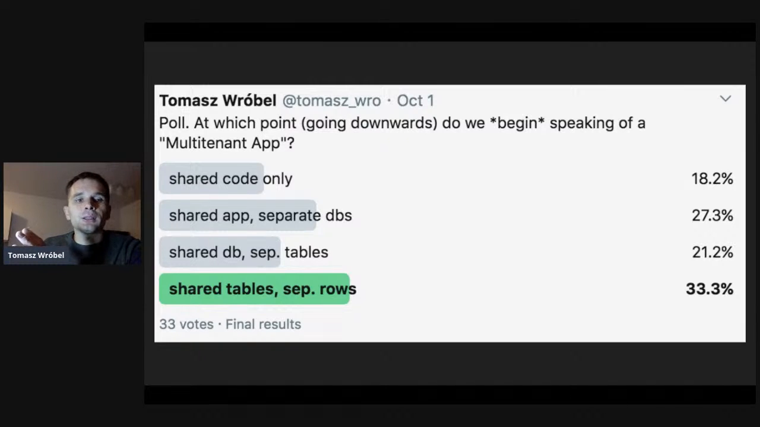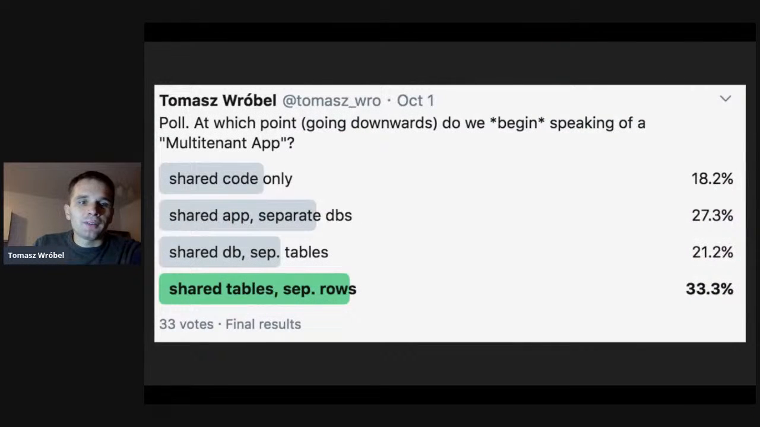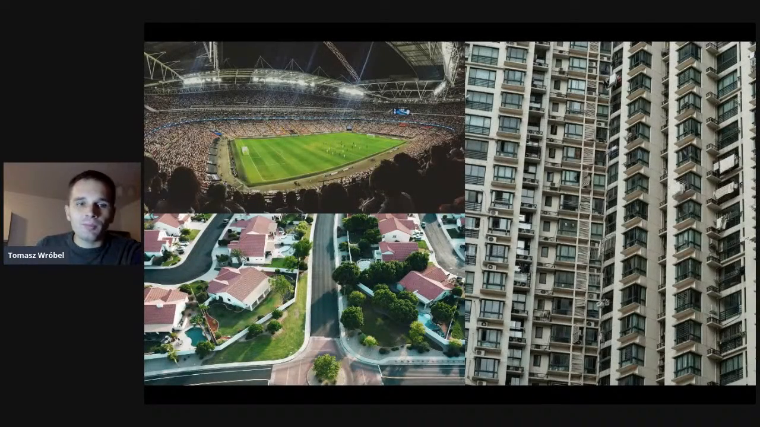That says that multi-tenancy is really an overloaded term, which a lot of people think differently about. But still, my definition would be if you serve multiple independent customers somehow from one application, you're doing multi-tenancy. You have to come up with a tenancy model, which I'm gonna talk about more today. So, having defined the topic, let's now jump here.